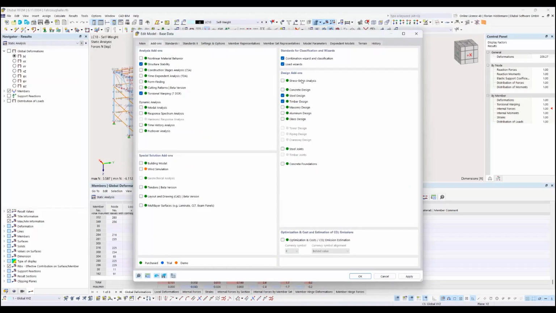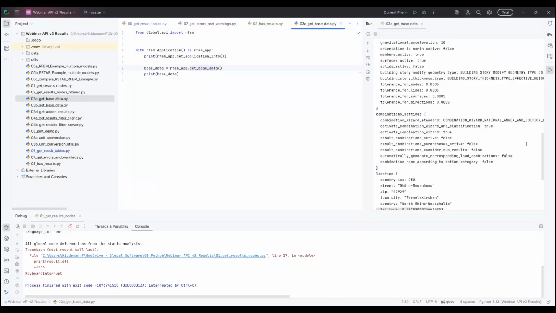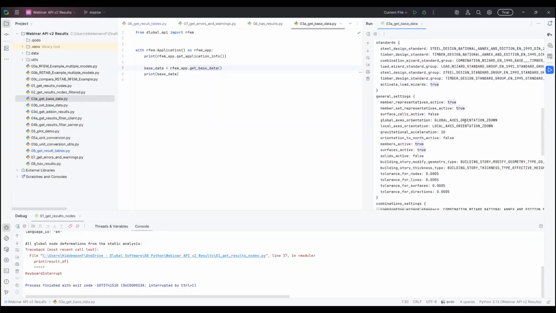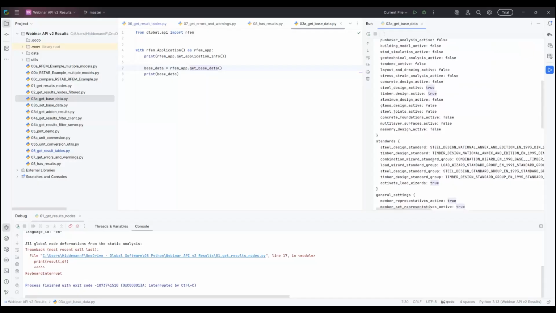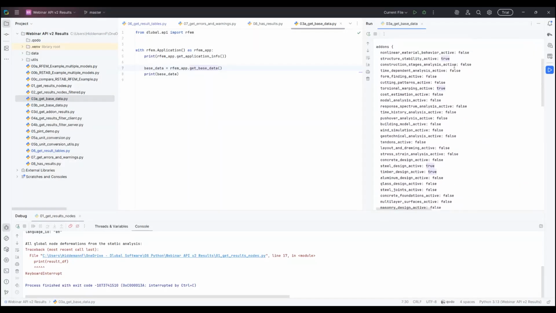And as you can see here, some of the add-ons are active. In this example, it's steel, timber, structure, torsional warping, and you can find these ones marked as true, together with some other settings. This is very, very useful if you would like to set it up completely automated via the API and do a model from scratch.